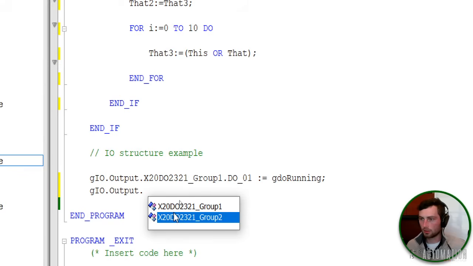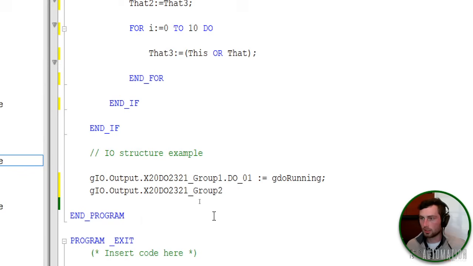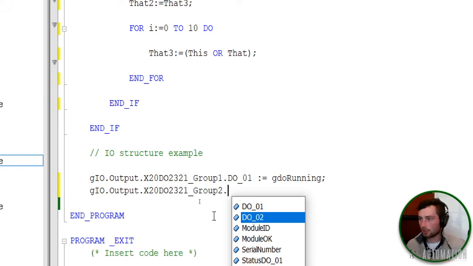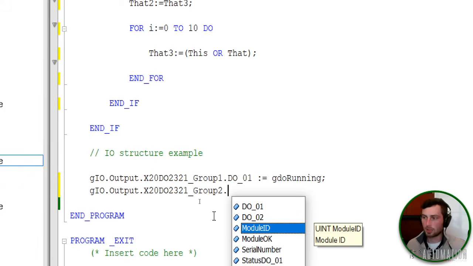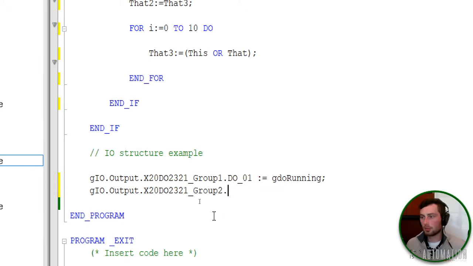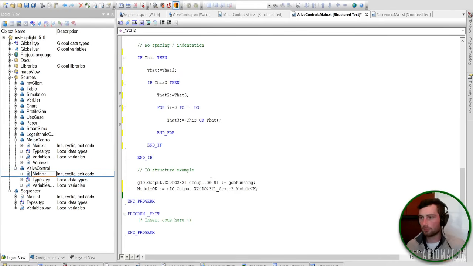Let's say I'll use group 2 in this case, since we already did group 1. And now I've got the output values. I've got my module OK, I've got my module ID, my serial number, all in one place. So I always know where to find all of this stuff. So this can be really, really helpful when you're programming, so you know exactly where everything is at any given time. Okay?